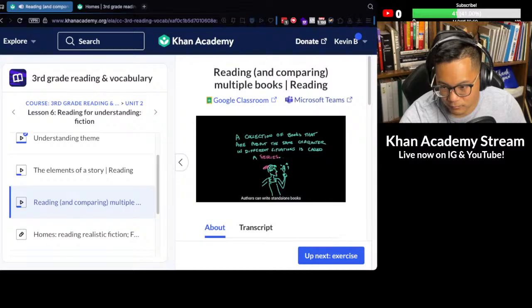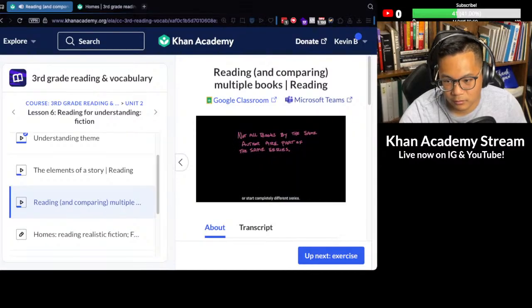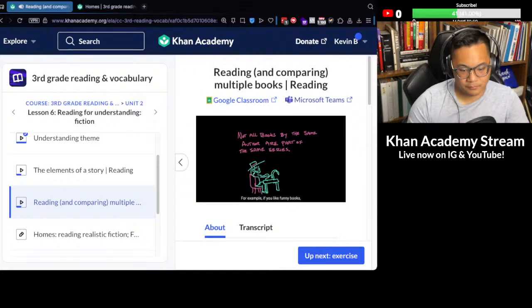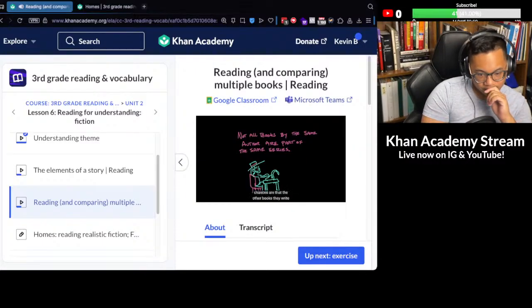Authors can write standalone books or start completely different series. Here's the author, hard at work on a typewriter, an ancient writing device. If you don't know what that is, politely ask an older person. Often, writers have a similar writing style even when what they're writing is not connected. For example, if you like funny books, and you find an author that makes you laugh, chances are that the other books they write could also be funny.